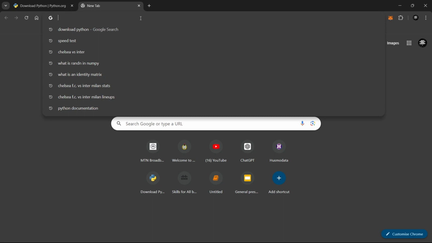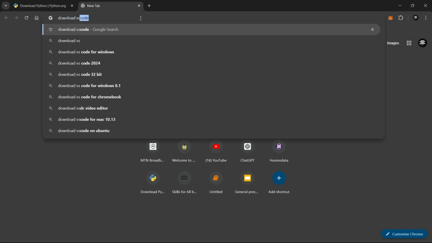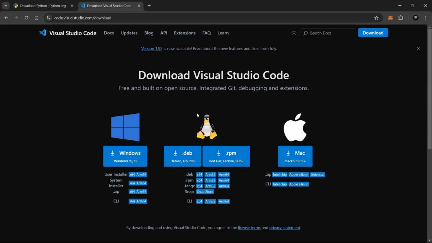So I'll just go back to Google and type download VS Code, enter. The first one, code.visualstudio.com, that's the one. So I'll just click it. Now, this is a little bit tricky, especially for Windows users. For Mac users, you just go ahead and install. For Linux users, just go ahead and install.